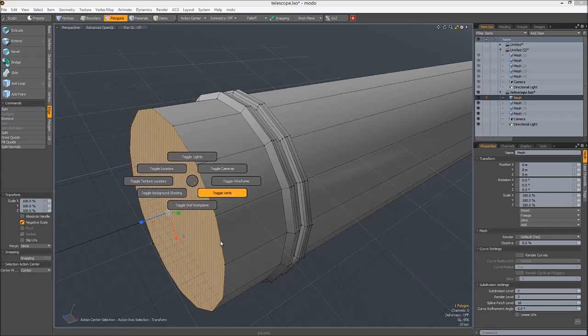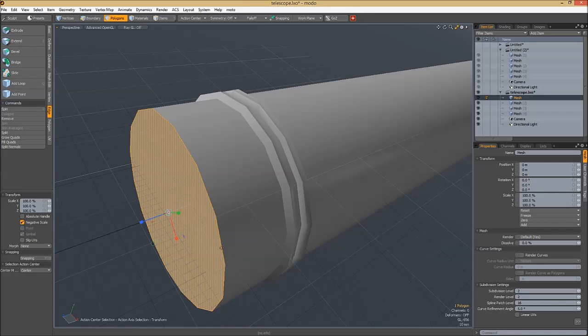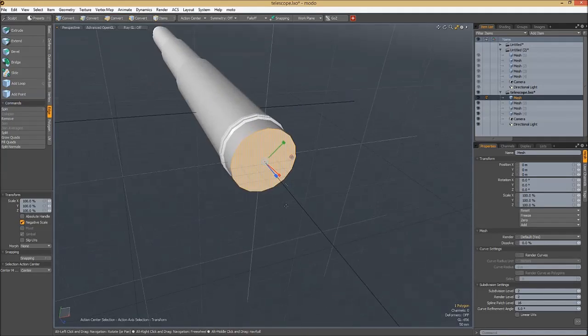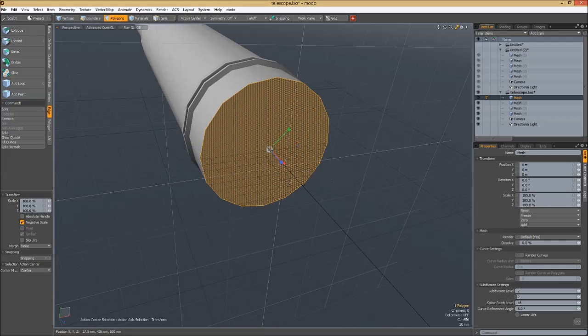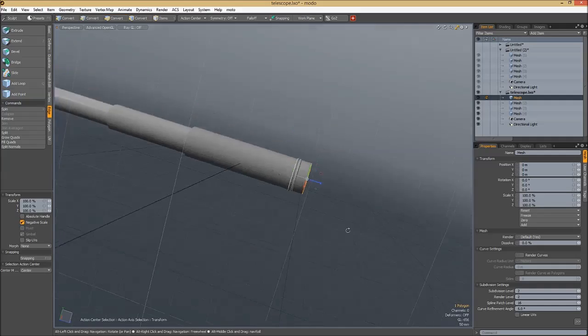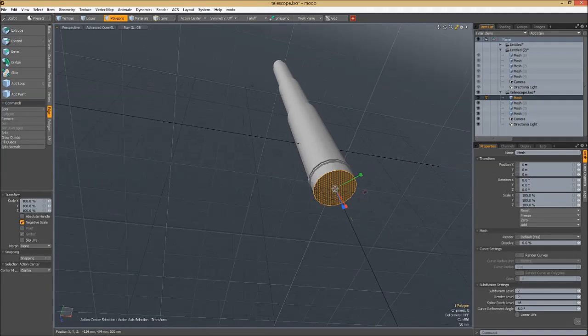Here you can also do stuff like toggle verts, toggle wires, toggle grid plane, toggle lights. Like you see here, I've disabled all my lights in the scene because it's just really annoying to have your lights when you're working. Same with cameras as well. If you have a lot of cameras, they're just going to be in your way. So that's a nice little pro tip for you there.